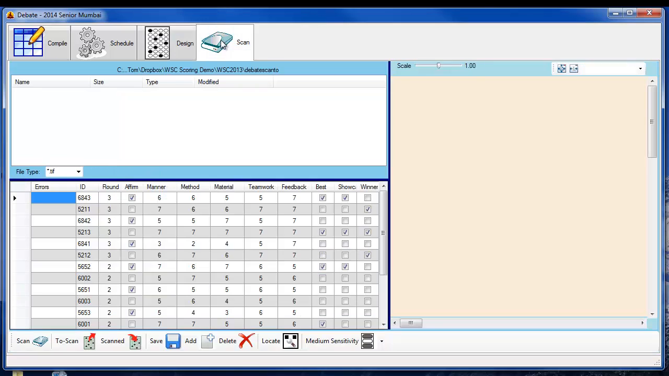Okay, finally the scanning has been going okay. The scanning sheet, you put it in and scan them in, and you'll get these scores here, and you can look at the error column to help you figure things out. We do have something new here for you.